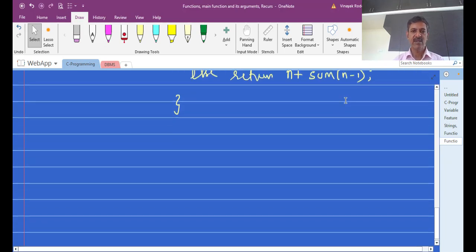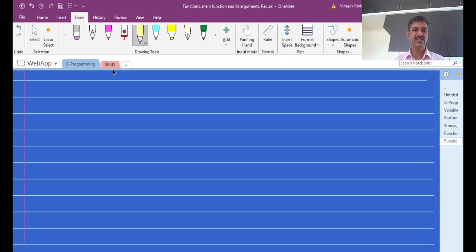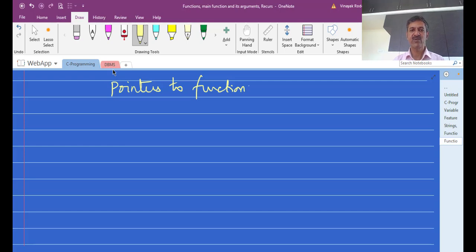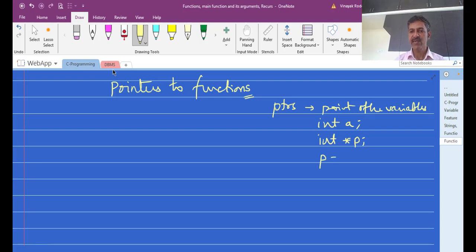Now, what more needs to be done in functions is pointers to functions. Pay attention here, this is slightly more difficult to understand. We know that pointers are used to point to other variables, right? Like we had int a and we had a pointer int star p. p can point to a by using its address. This is what a pointer is. So can I use a pointer to point to a function?